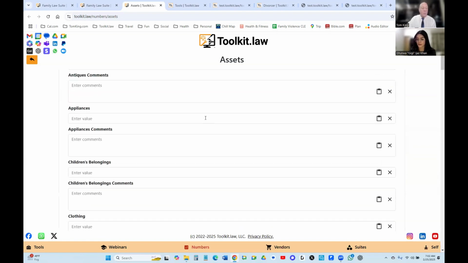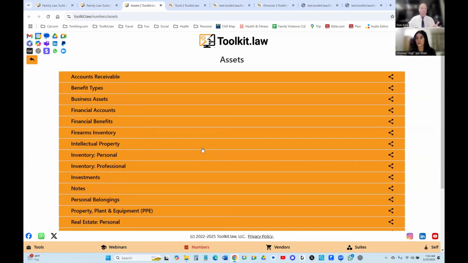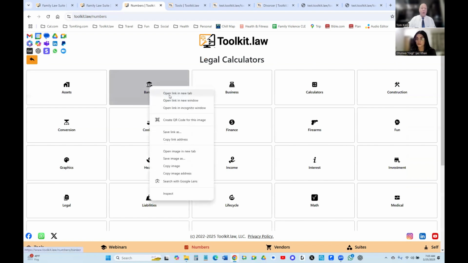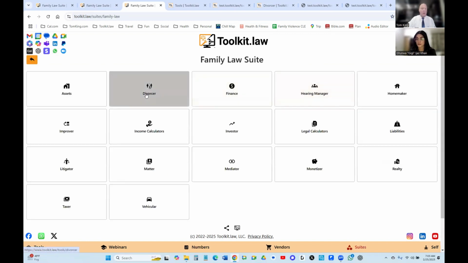You can organize your personal belongings, anything from assets from a family law perspective or from a civil law perspective. You can go ahead and integrate those here. Okay. Next, we have what we call the banker page. Oh, no, I'm sorry. Suites, family law.